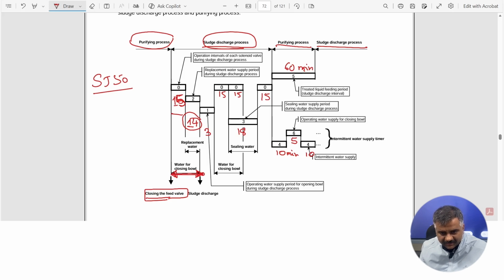Then timer number 1, which is for operating water for opening the bowl. Okay, so the opening water will be going. How much time will this opening water go? This will go for only a short period, 3 seconds. So for 3 seconds the opening water will go, move the pilot valve, and the bowl will open.